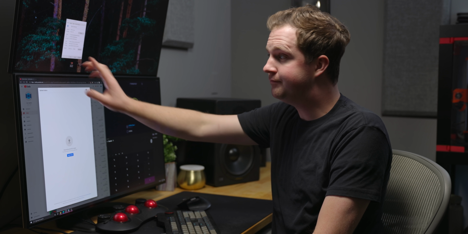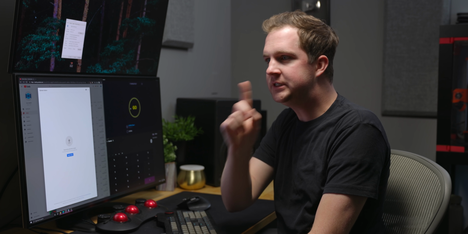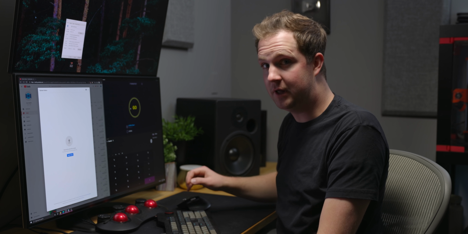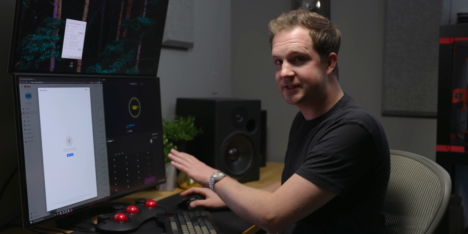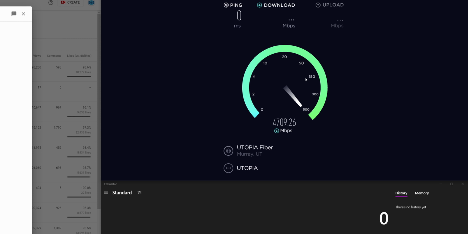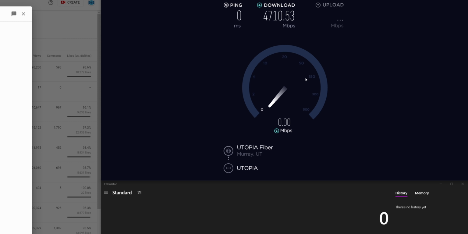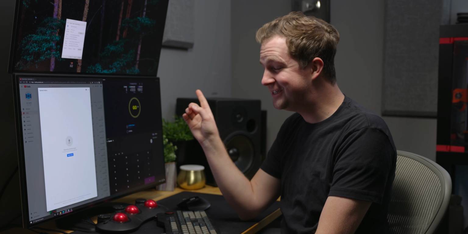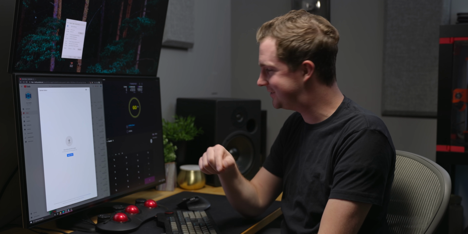But before I take the file and drag it into my browser window, I first need to know what my network is capable of uploading at. So I've got a speedtest.net window over here. I'm going to press go, and it will measure our total network performance. So my download speeds are about 4,700 megabits per second. That's pretty excellent. And our upload speeds are, holy crap, 9,289 megabits per second.